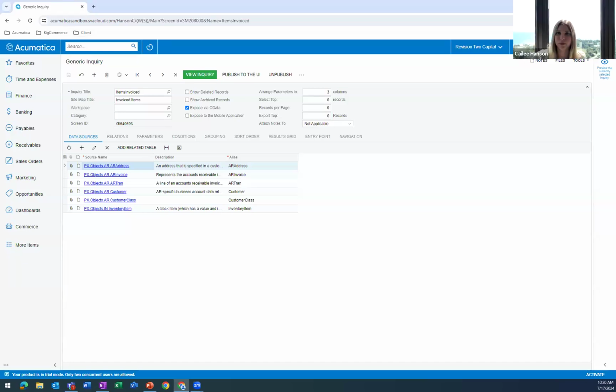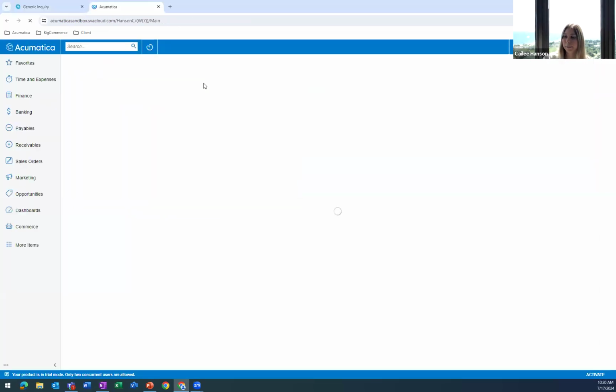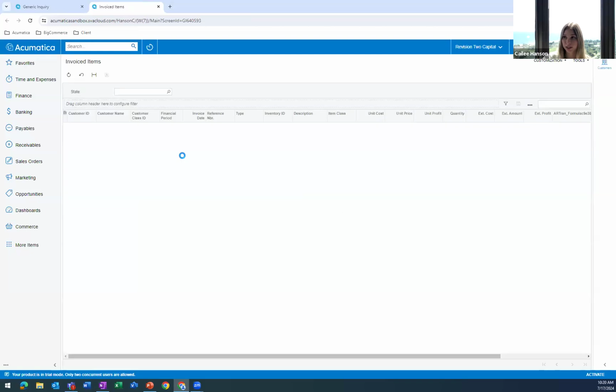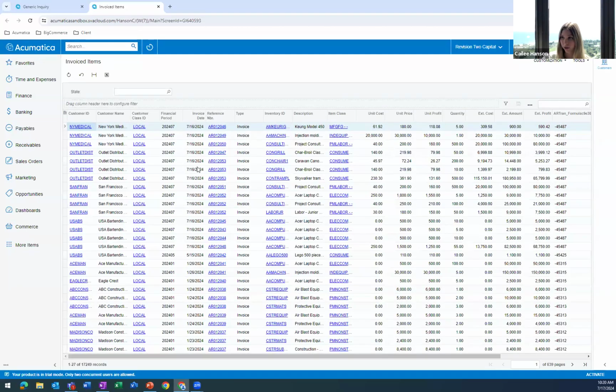All right, so just picking up where Brady left off. I'm looking at the same generic inquiry that Brady just built for us, and you can see that AR address table is added in there. So I'll go ahead and just view this inquiry. And it's going to give us that similar view that we've been working with. You'll see the parameter that Brady created at the top as well.